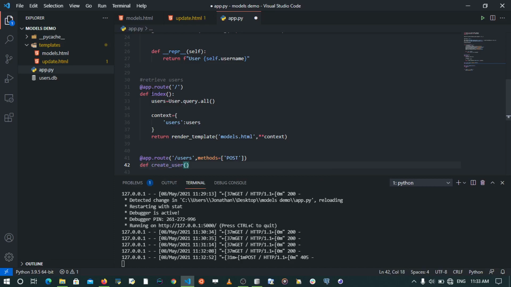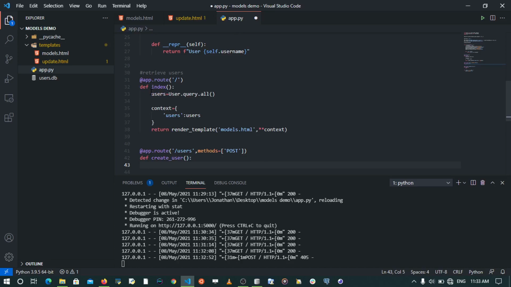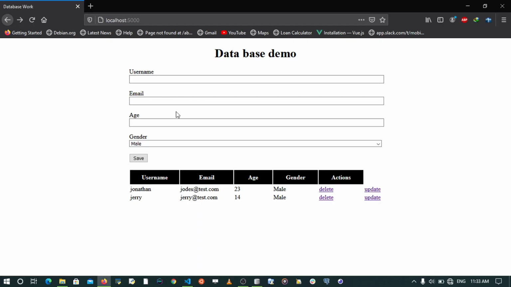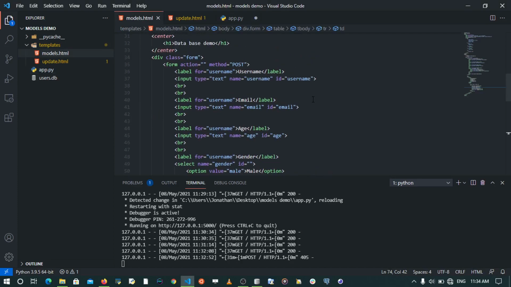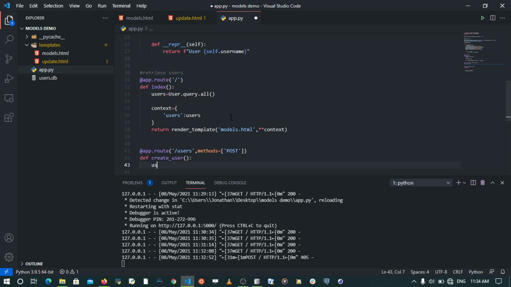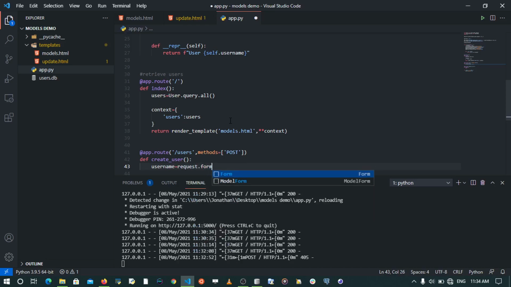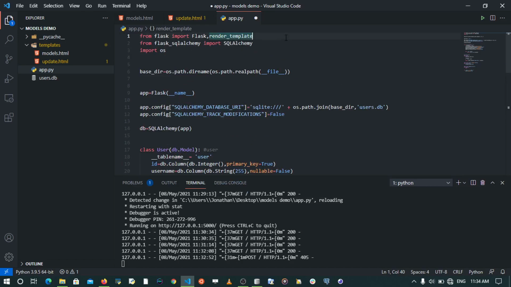So we say def create user. What this is going to do is pick data from the different fields of the form and then submit it to the database. Now if we come to our form, what we are interested in is the name attribute of our inputs. So I have username, email, age, and gender. We are going to get those. The username is going to be equal to the request data which comes from form. Now I'm going to import request from Flask. So I'm going to say from flask import request, and I'm going to save.